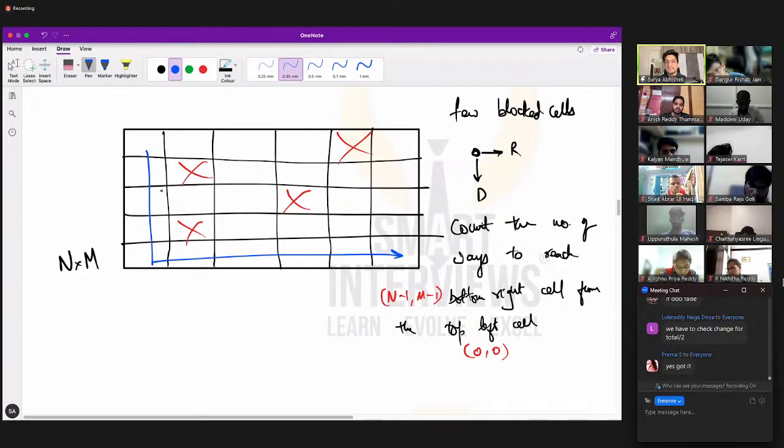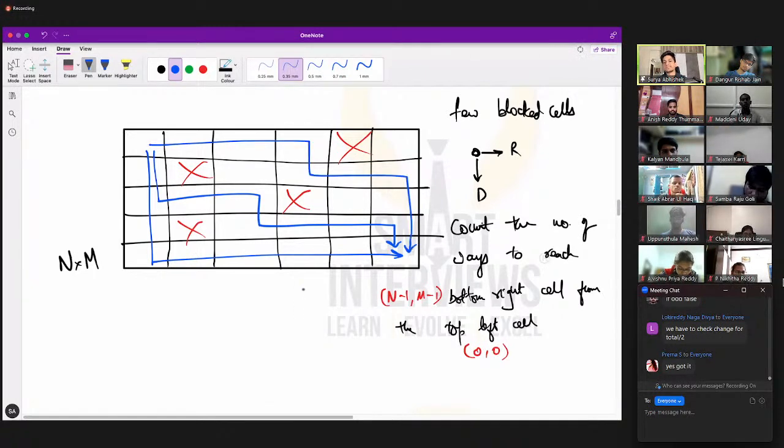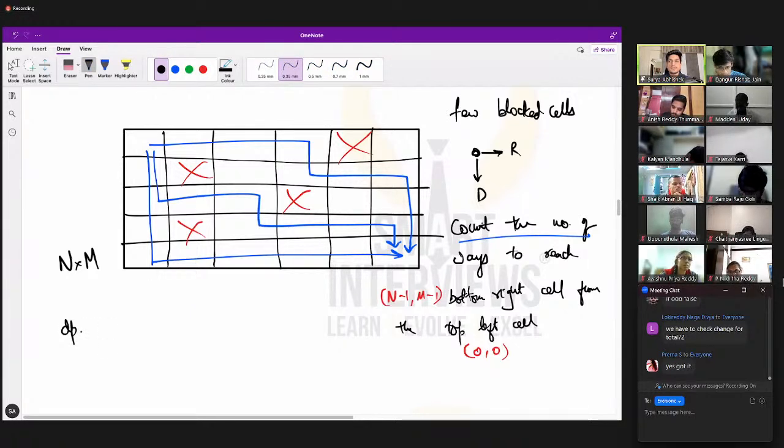I can go like this. This is one way. Or I can go down and go like this. Or I can go here and go like this. There are many ways like that, as you can see. You need to count how many such ways are there. If you think you figured out the answer, you can share the DP expression in the chat directly.